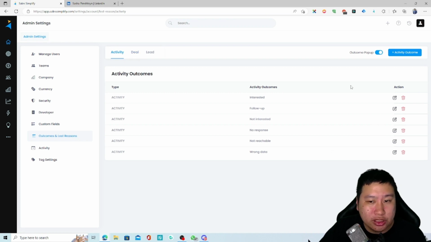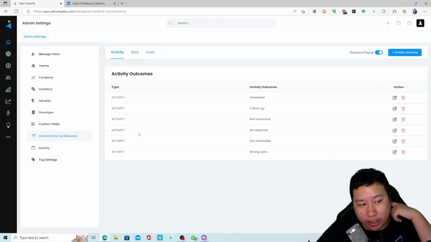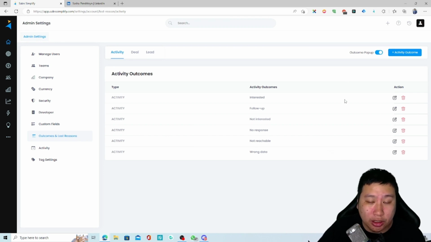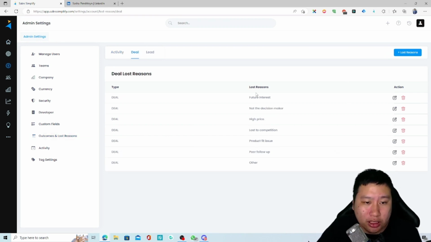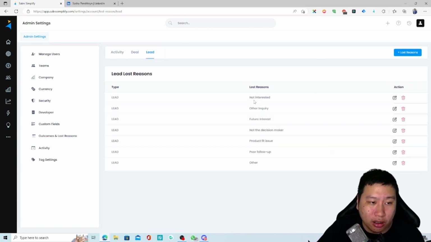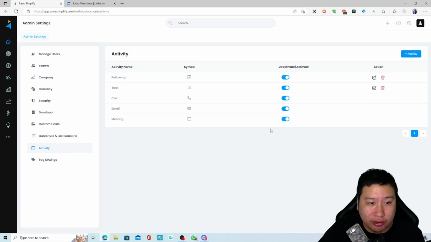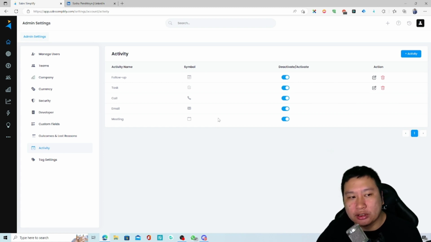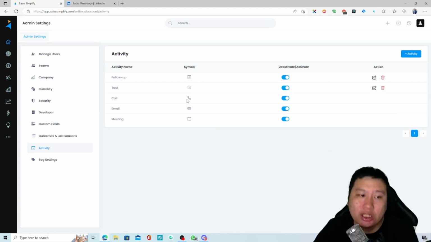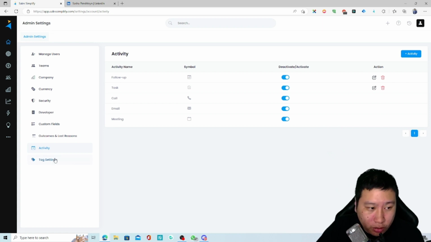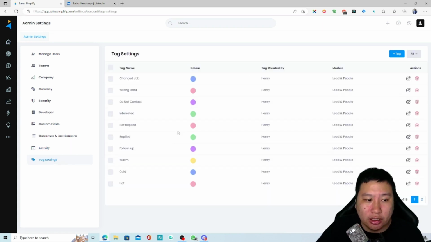and you can put in some of the outcomes and loss reasons. For example, the deal has been lost. What is the reason? You can add that in, so they are all being justified. Okay, lead loss reason as well, and then you can see all the activities, right? So if you don't want a particular activity, as in your company doesn't support that, maybe you can turn that off right here. And you can also add tags as well.